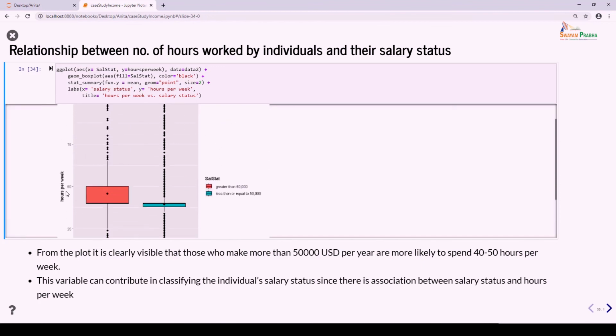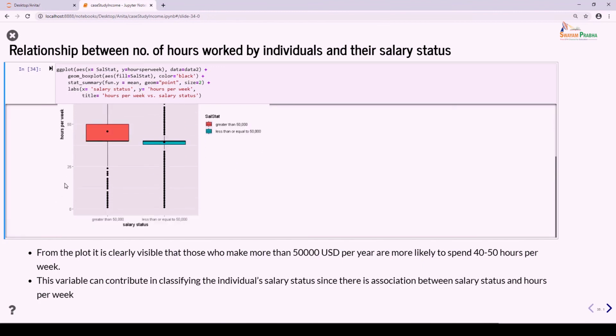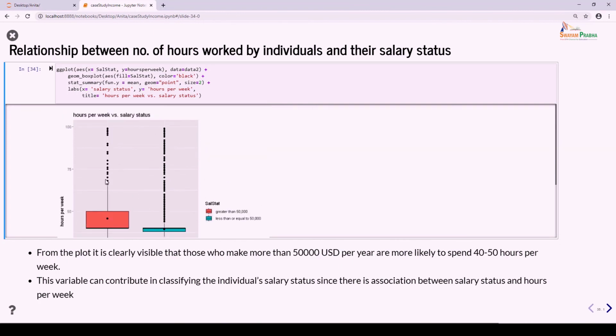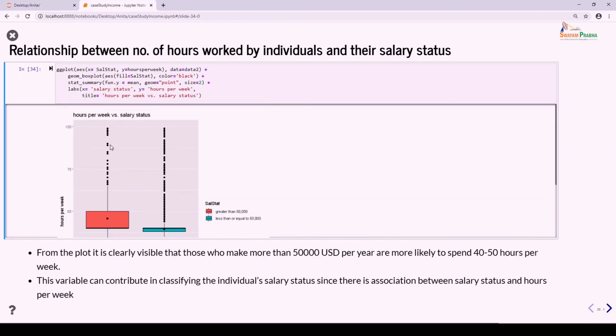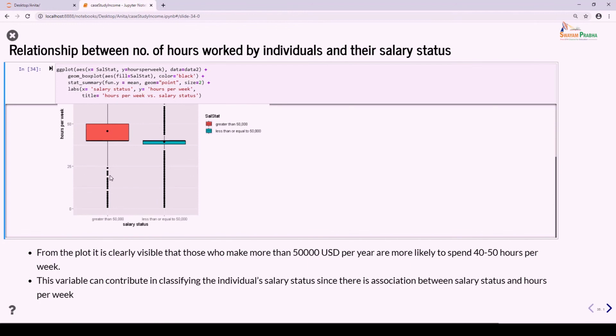And on the y-axis you have the hours per week, that is how many hours an individual has worked per week, and the dotted lines represent the extreme values, which are basically greater than 1.5 times the interquartile range, and the dotted lines below the lower whisker represent the extreme values, which are nothing but less than 1.5 times the interquartile range.